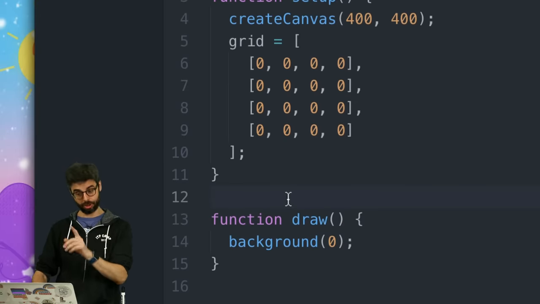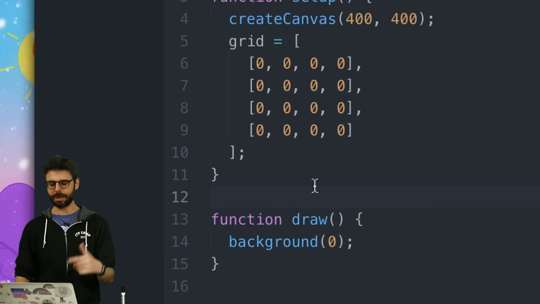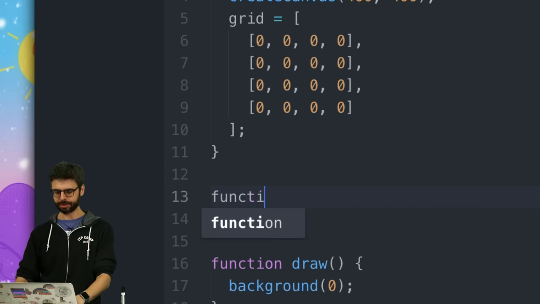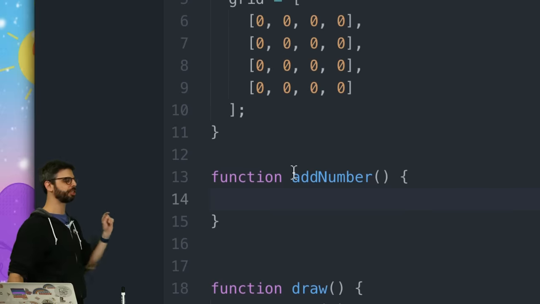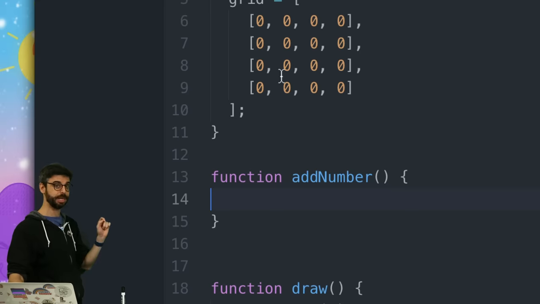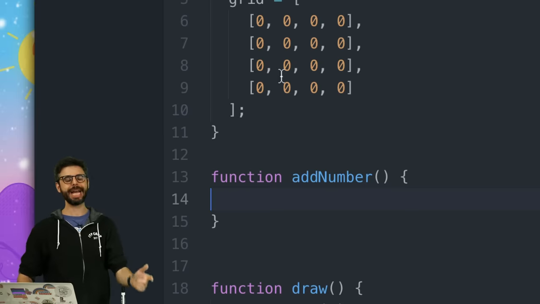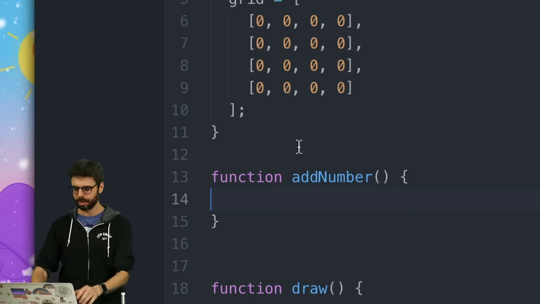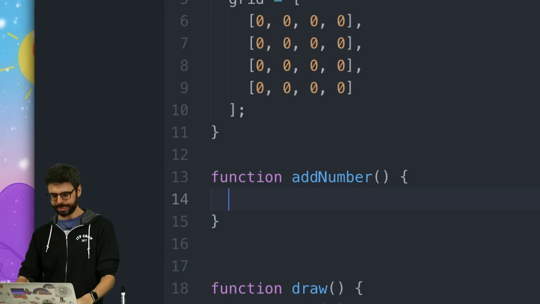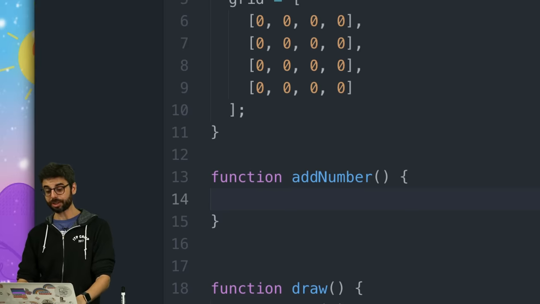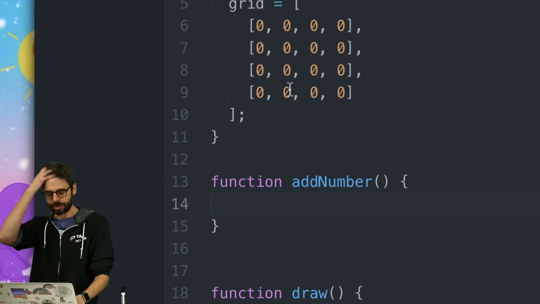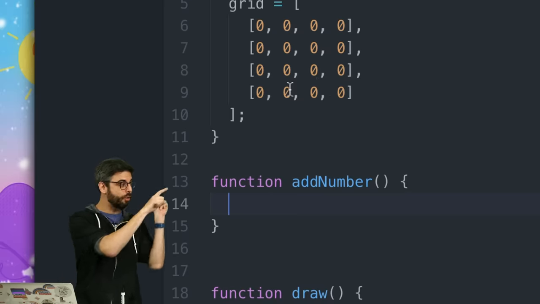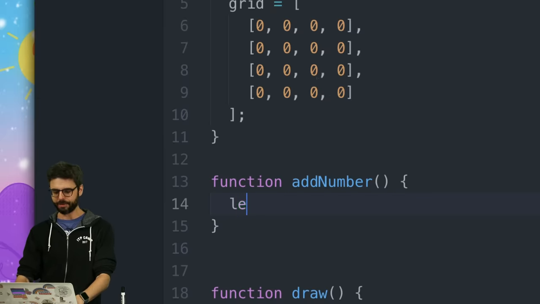The first thing I need to do is write a function, addNumber. What the addNumber function should do is pick a random location that has a zero, and add a two or a four there. So I need to check, are there any zero spots on the board? Let's make a list of all the possible spots that I can add. I'm going to make an array called options.